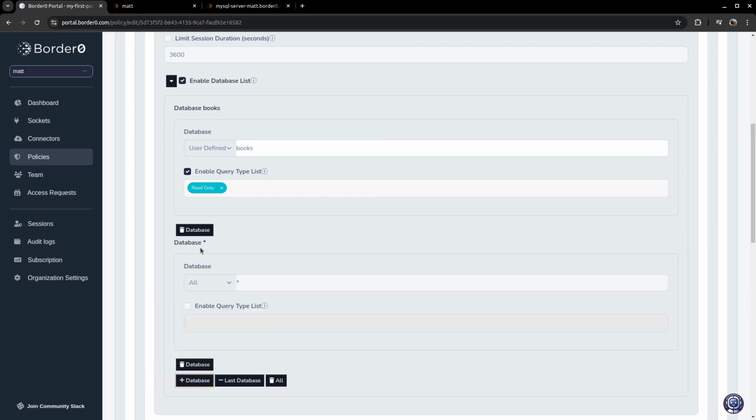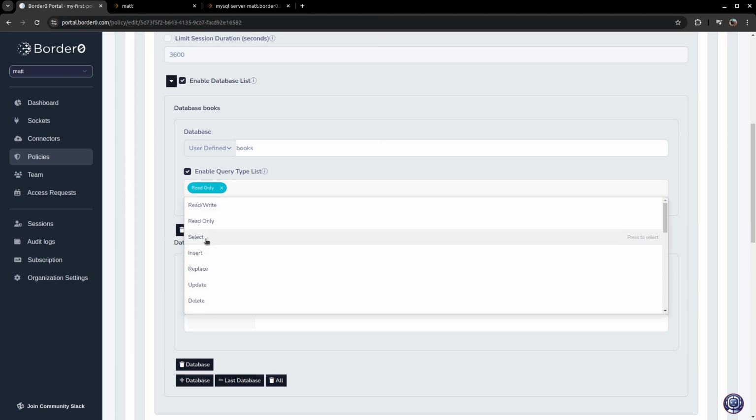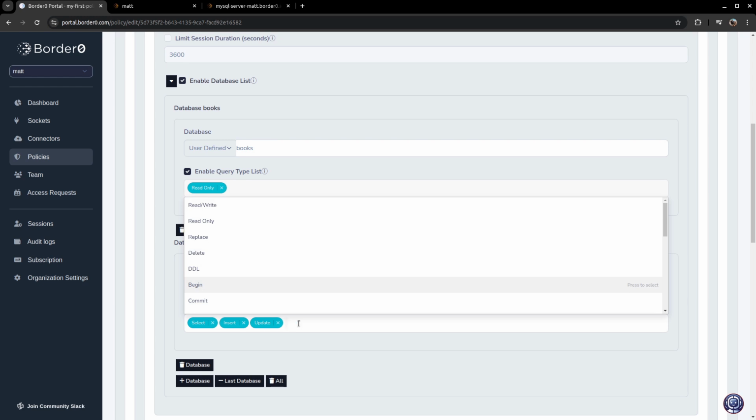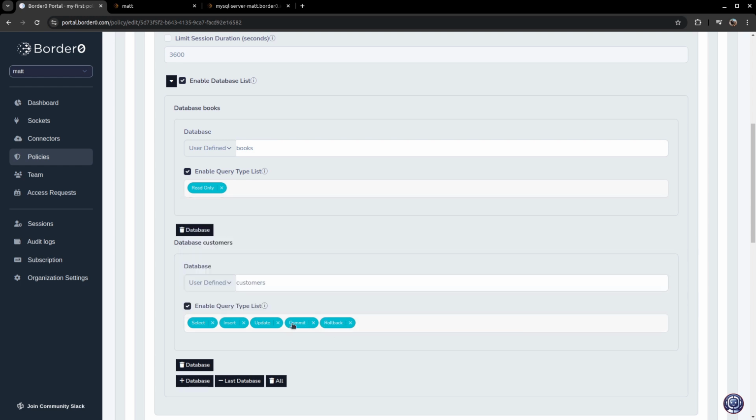Now let's say we have a customer support team that needs to update customer records. With Border Zero, you can craft a policy that allows them to select, insert, and update data, but restricts them from running delete commands. This ensures they can assist customers by adding new information and making necessary updates, but without risking accidental data loss. You can even include commands like begin and commit to wrap changes in a transaction, allowing them to roll back if something goes wrong. This level of control ensures every user has just the right level of access. Nothing more, nothing less, keeping your data secure and your operations running smoothly.